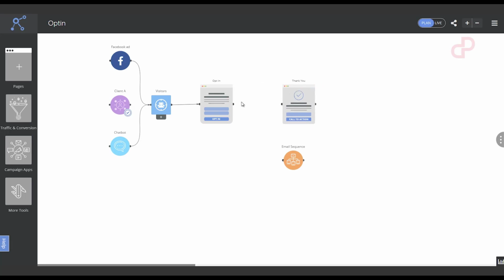And from the opt-in to the thank you page, they're going to turn into leads. Same thing with the thank you page and the email. For example, if we connect this email sequence to the thank you page, you see that it took over here from the leads.